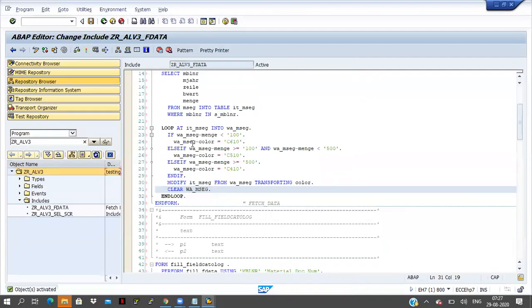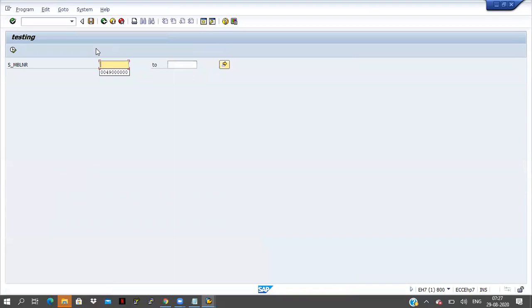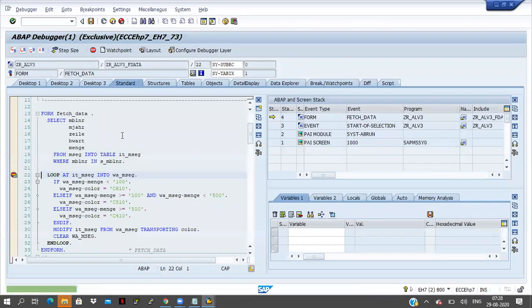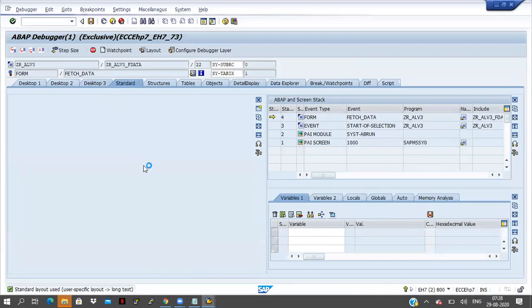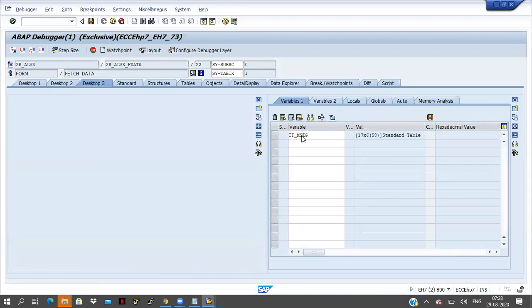Okay, it's activated. I will keep the breakpoint here and execute the program. Now in IT_MSEC, I'm fetching the data here. Just double click on this one. A total of 17 records are coming here.